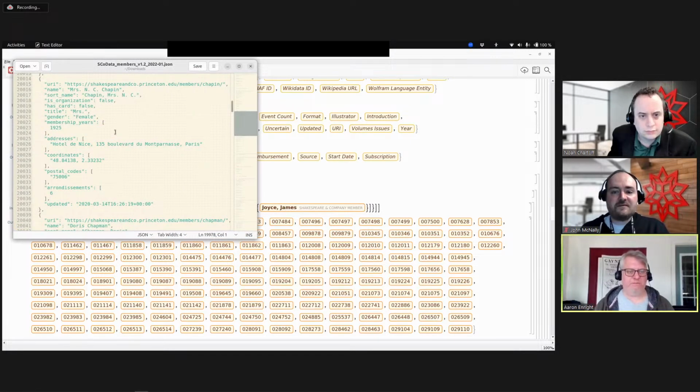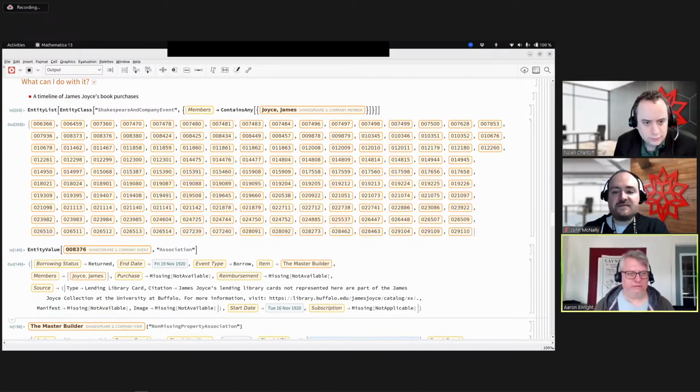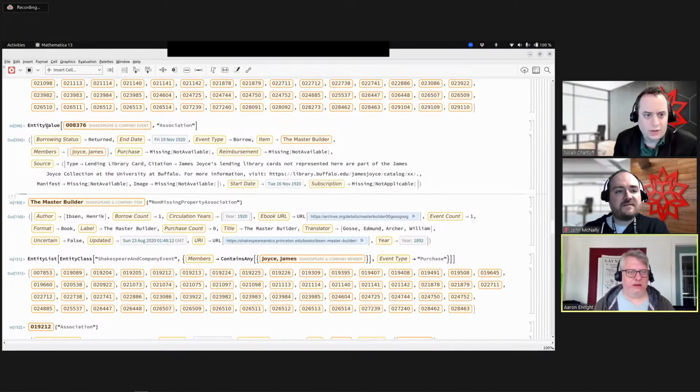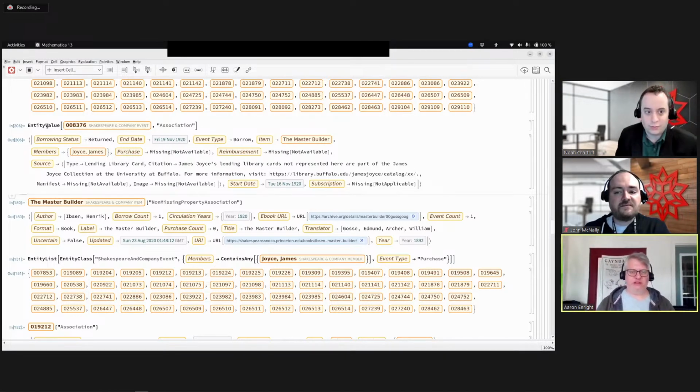The underlying data is a big JSON file that looks like this. And this is the members file. And you can see all the name and sort name and so on and so forth. It has great things like their addresses and coordinates and so on. That's the data that I got and put into the Wolfram data framework. And so this is Joyce as an author or as a person who's buying or checking out books? As a person buying and checking out books, as a user of this library.